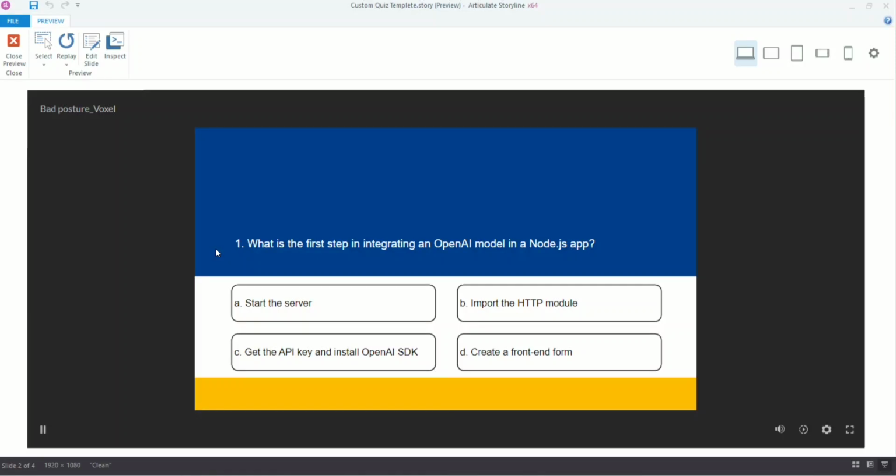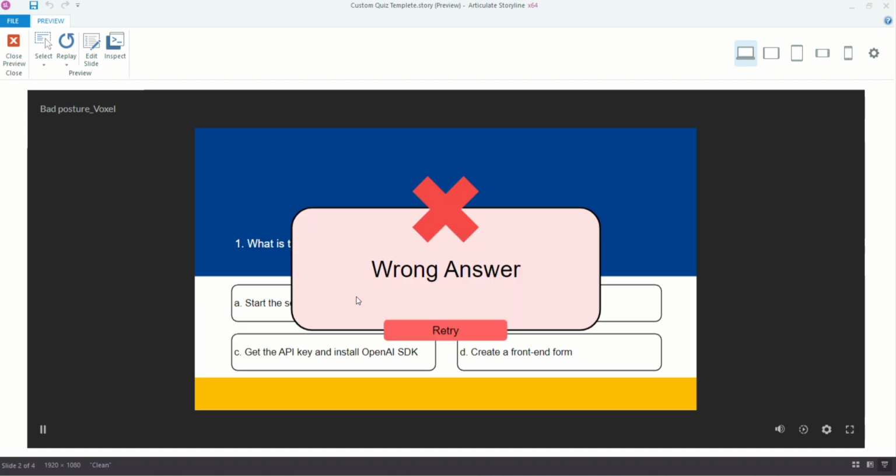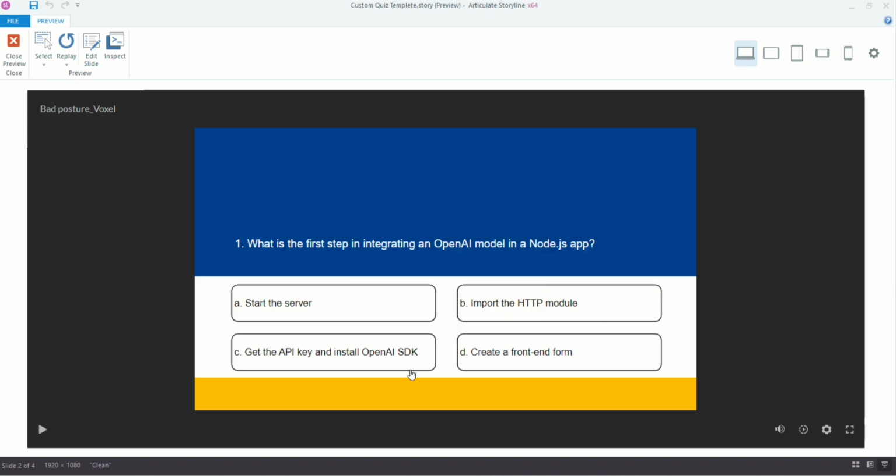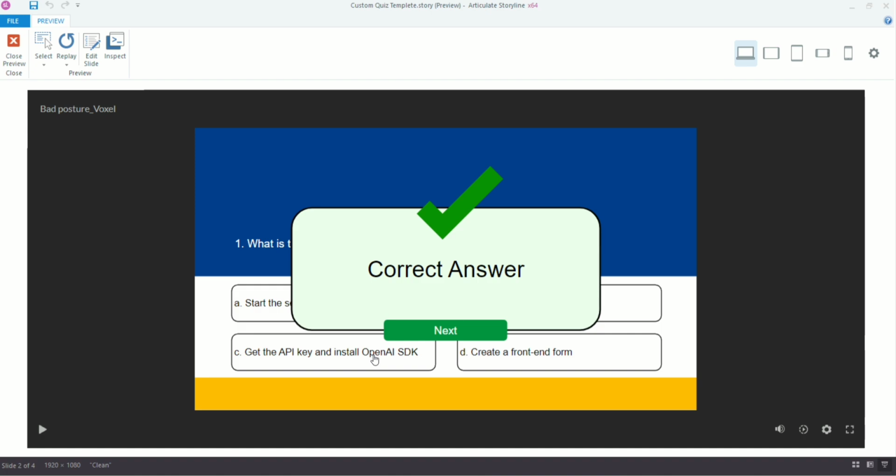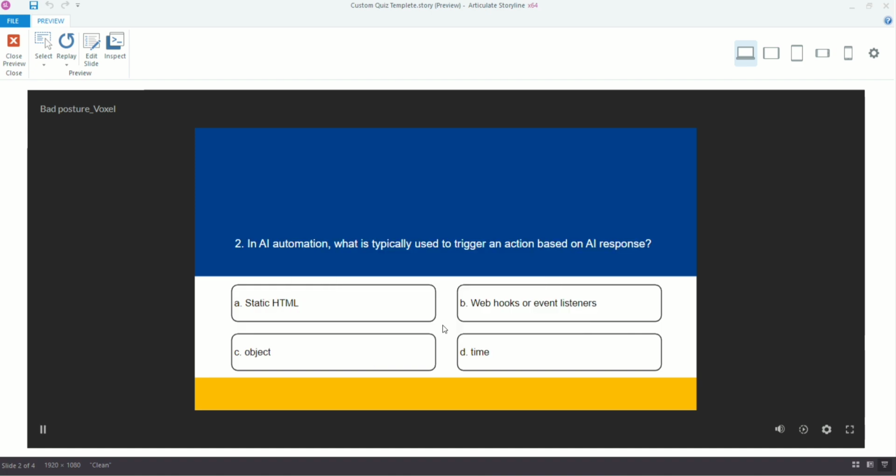Here is a simple custom quiz slide I built in Storyline 360. Watch what happens when I click the wrong answer. No next button, just a retry button. So the learner stays on the slide until they get the right answer. Now when I pick the correct answer, I get the next button and I can move forward to the next question.